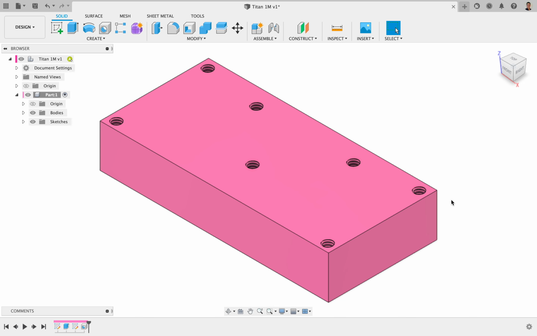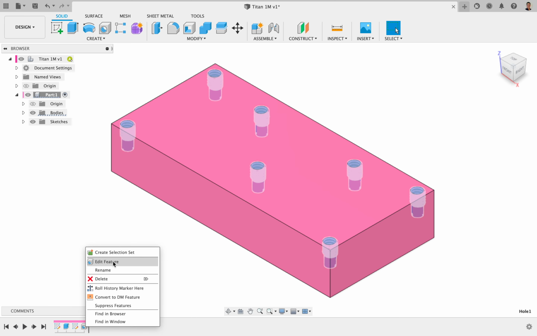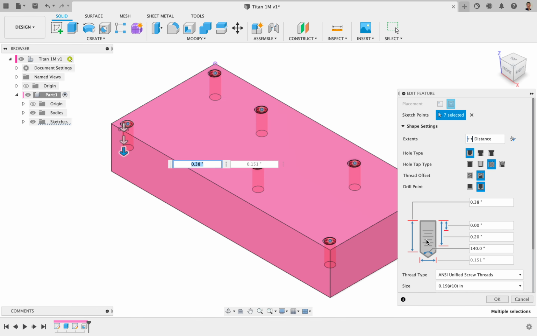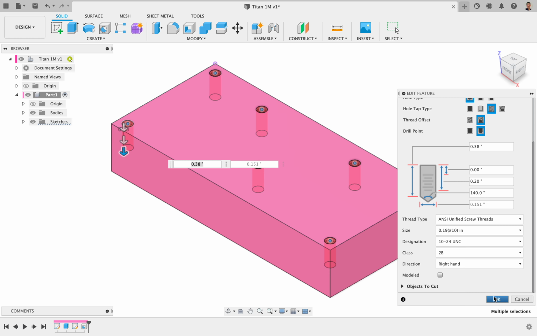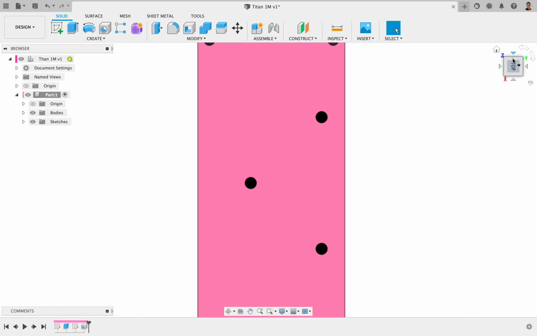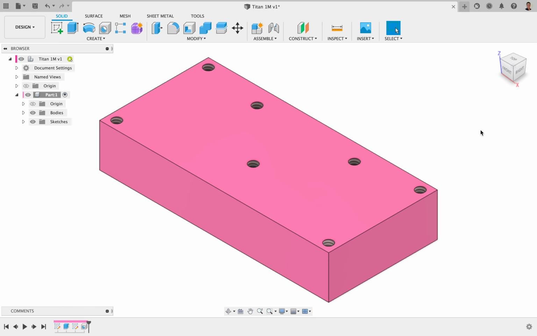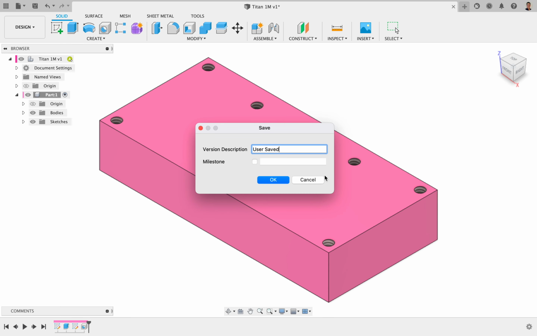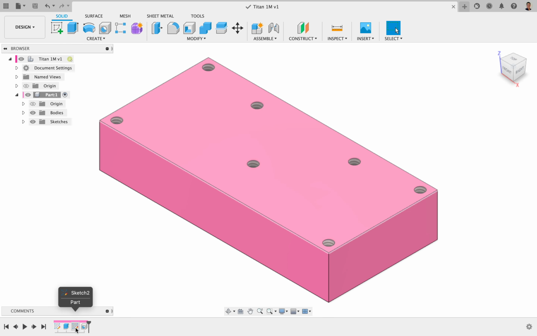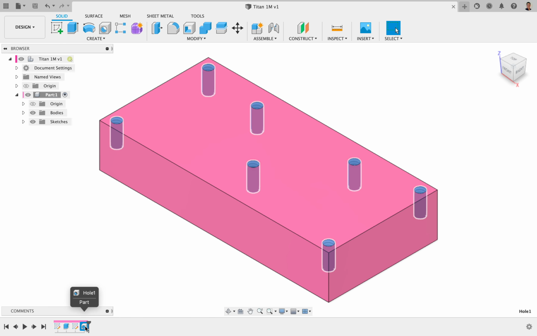Now we don't really need this section analysis, so I'm going to hit cancel. And I'm going to come to the timeline and modify this to not be model, because modeling the threads only makes things difficult. And we're going to click OK. And with that, we have completed the holes part. We're just going to hit Command Save, click OK. And we have another sketch where we drew the points, and then we have our whole feature.